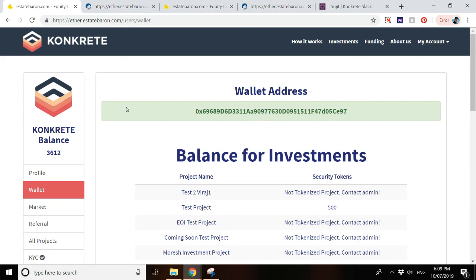We have also done version 3, which has decentralized voting. So that's something which I will show in the next video.